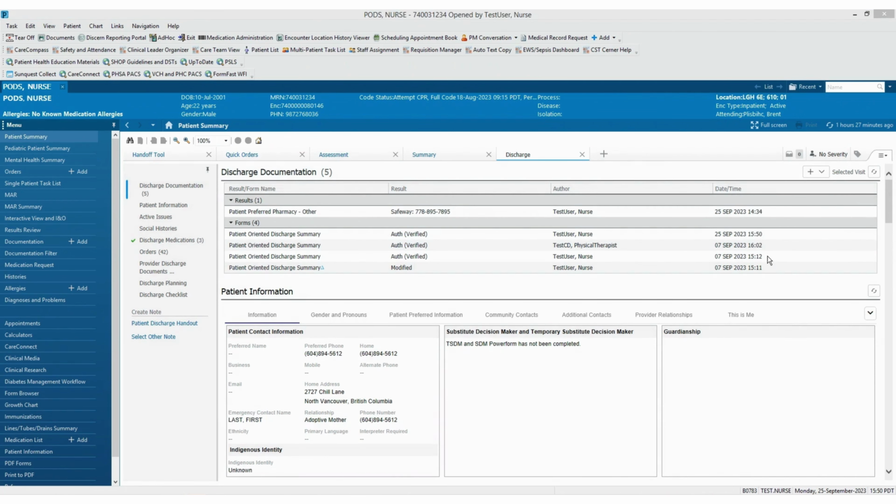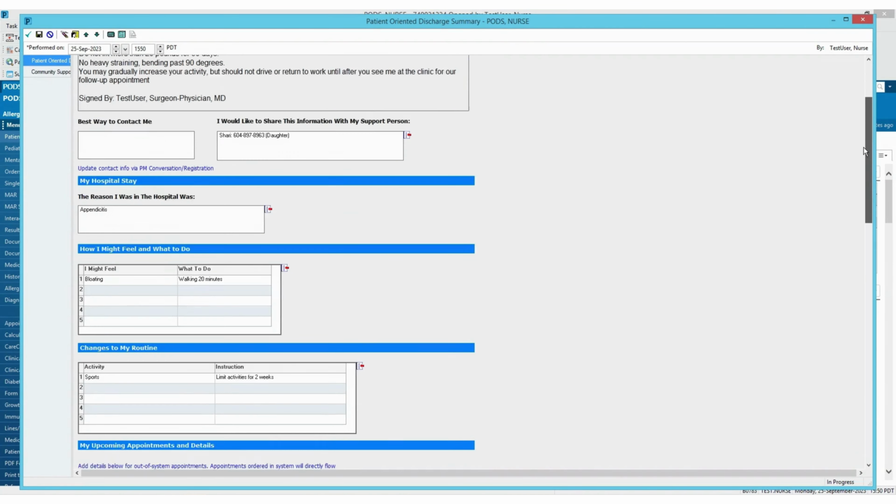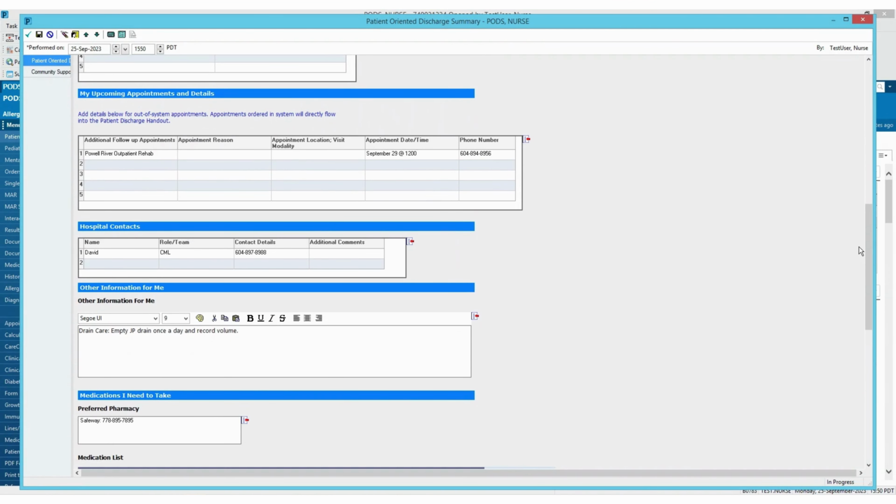Do not alter and modify a signed and completed Power Form. In our example, we forgot to enter the correct length of time. We can go in and modify it.